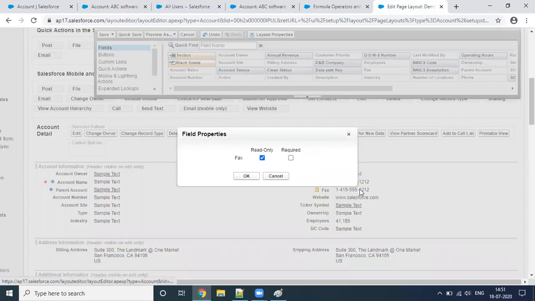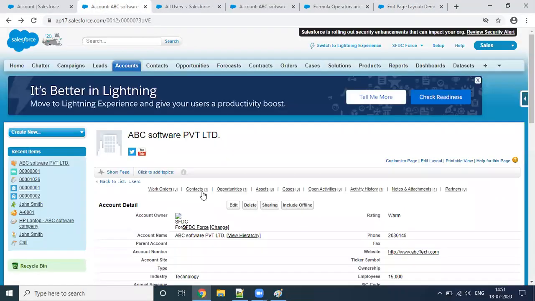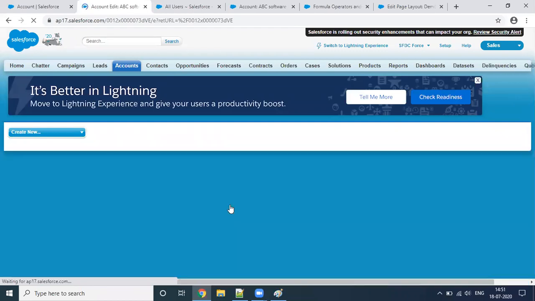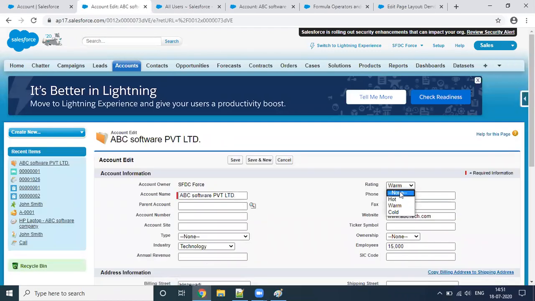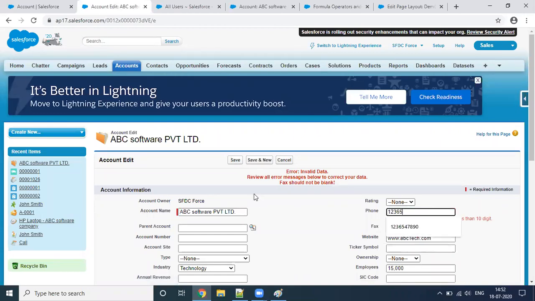We have written one validation rule, so I'm not going to touch anything on this. Rather, I want to take the rating field, for example. Okay, so right now if you just edit this, and I'm selecting none, and you save this record, okay, phone number I can, and fax I can give something the same.